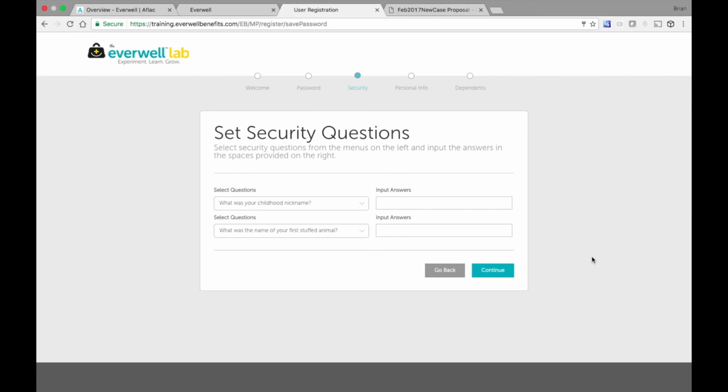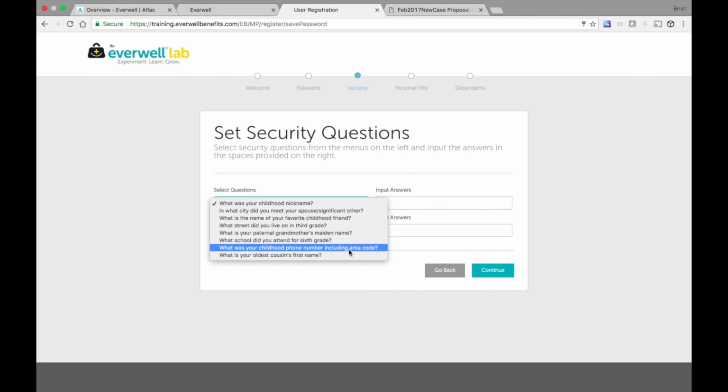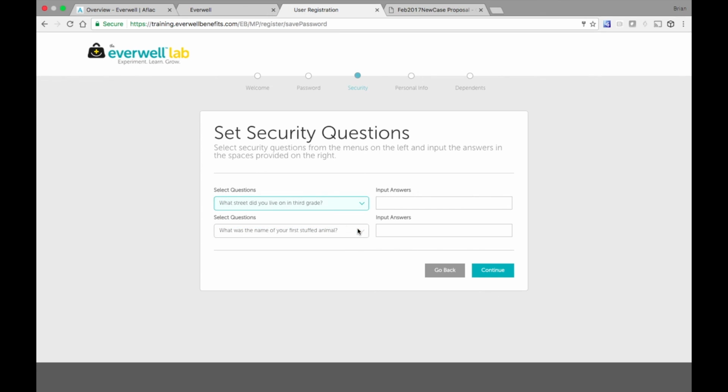Continue. Again, here's where they're going to select some security questions. What is your childhood nickname? What was the name of your first stuffed animal? There's a drop-down menu so they can choose from different security questions and then they would enter in their answer. Again, in the lab, I would choose something that you would remember so that you can come back and experience what that employee looks like and goes through. In the real world, this needs to be their information. Let them choose it.